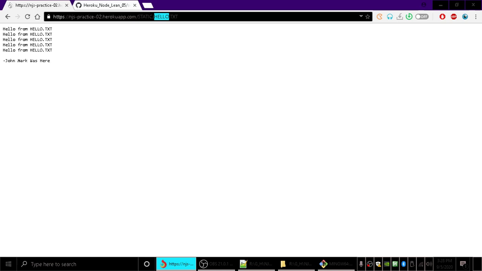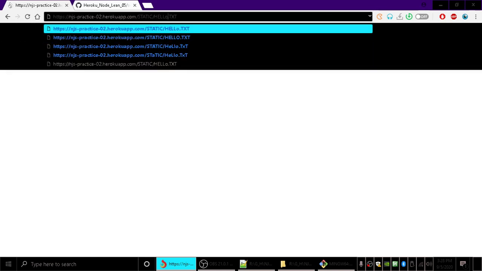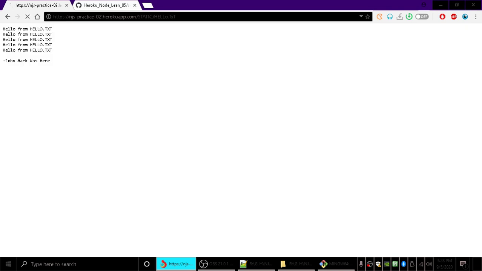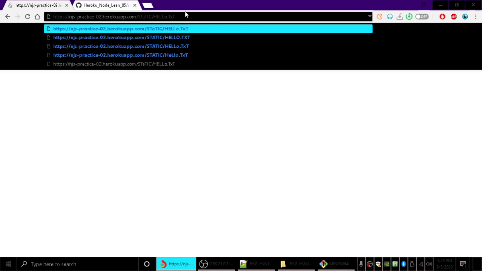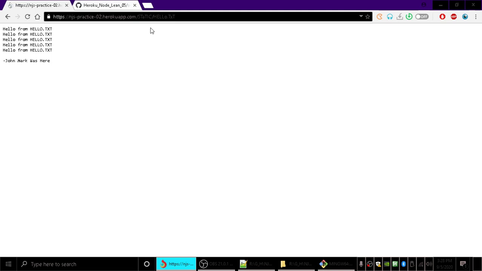And let's try changing the case. So let's do hello with a lowercase o like that. And let's try a lowercase t, xt like that. So we just changed the case. And even though we changed the case, we still have the same file being served. So let's change that to lowercase a, still same file.